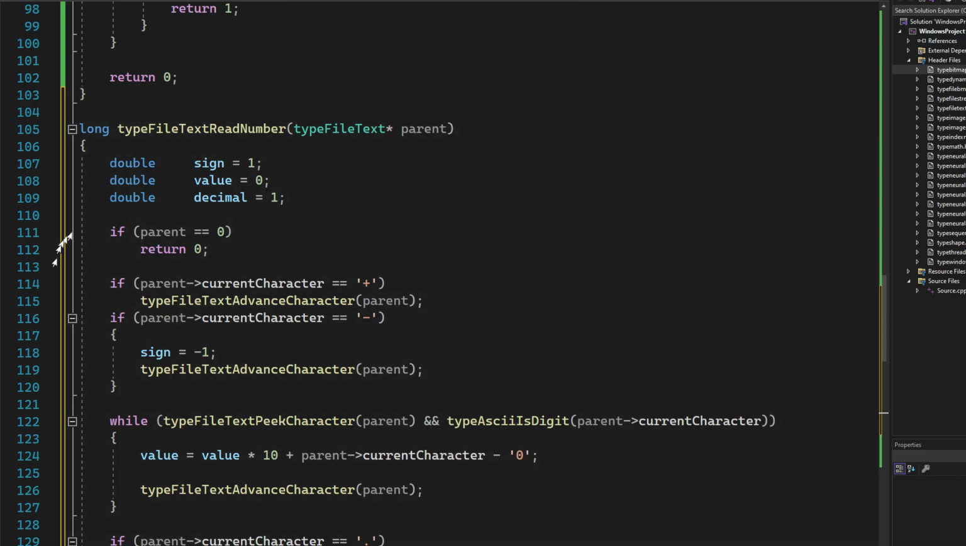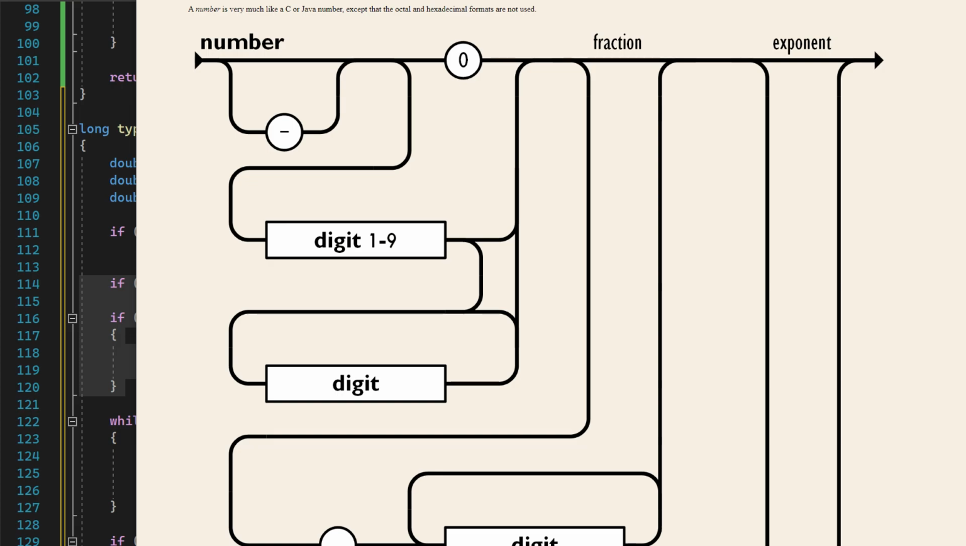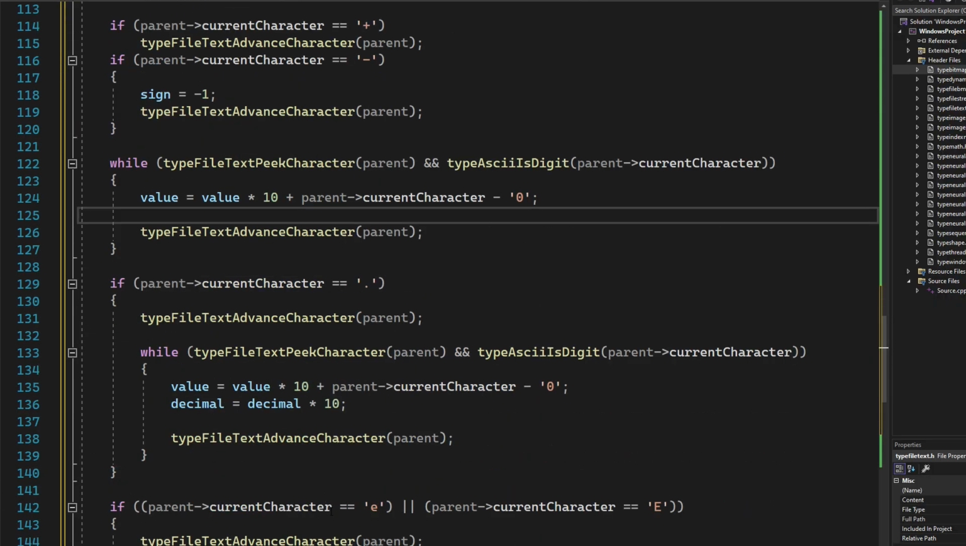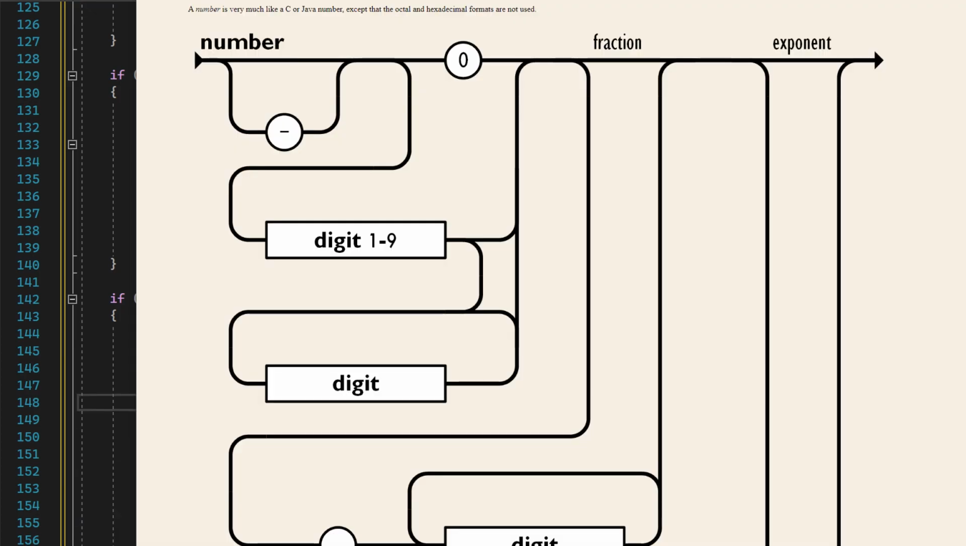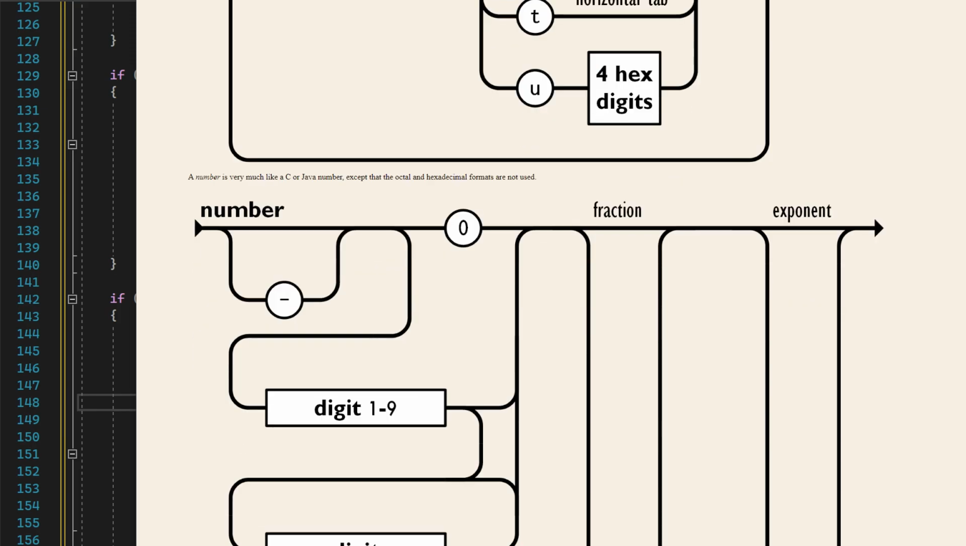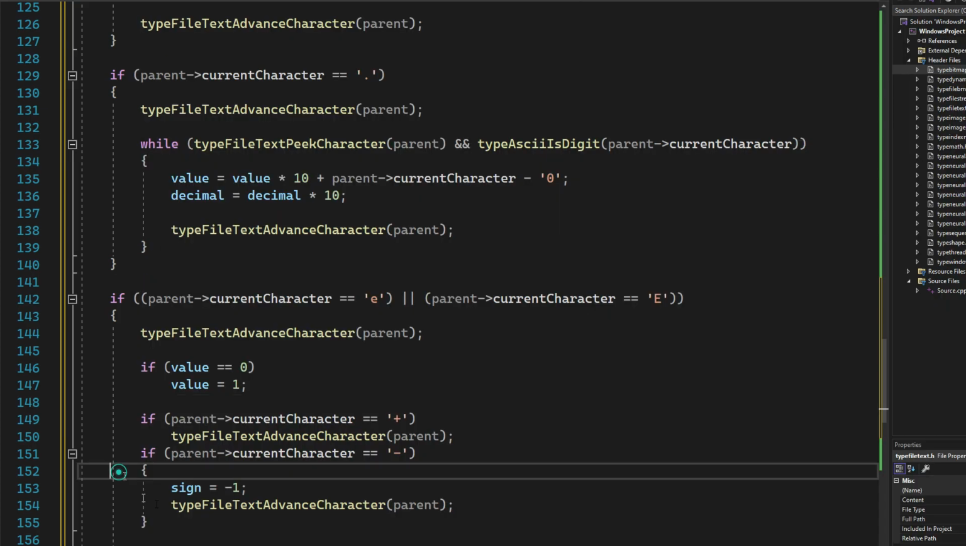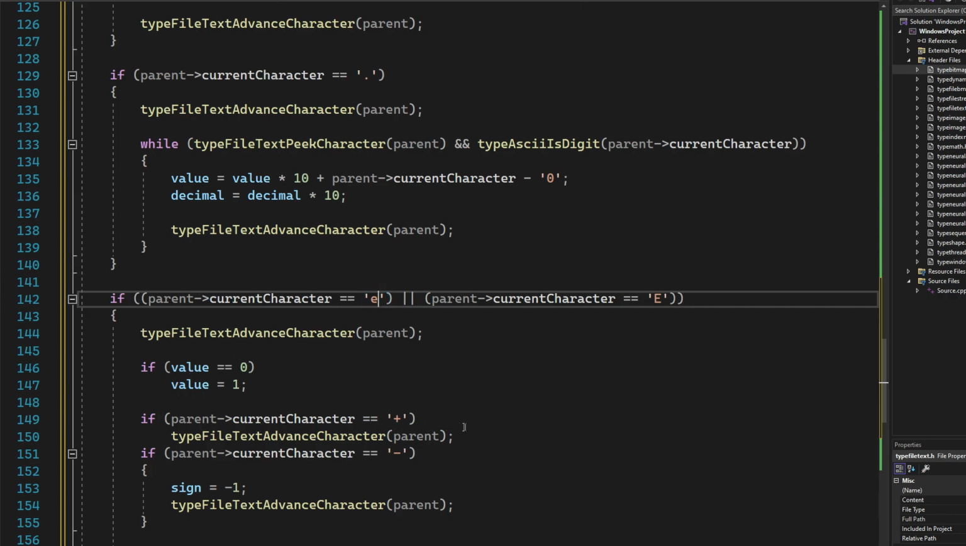Now we do this over again. If parent.current character is equal plus or minus in digits. Okay, so after the E is a specific number. The exponent value. I'm trying to figure out what this means, and it's really complicated here. So here we're reading a second number, plus or minus, parent.advance character.